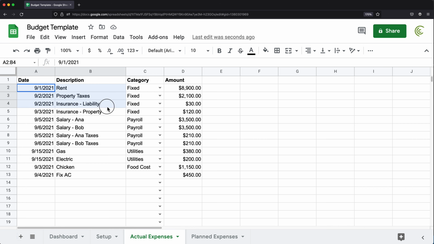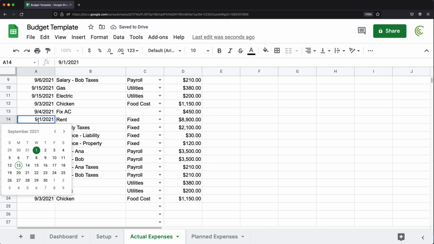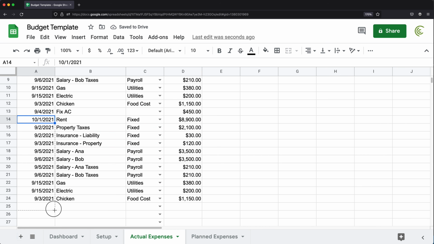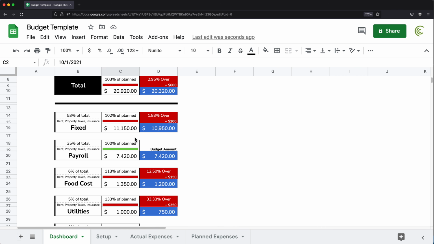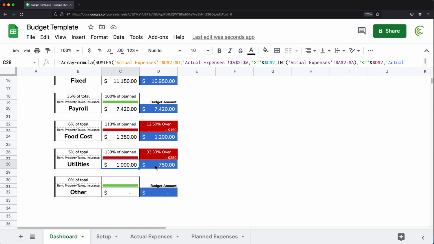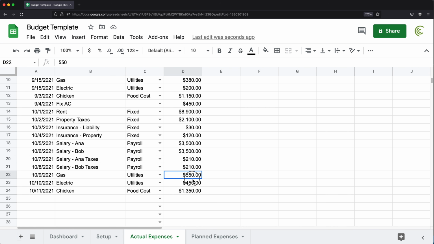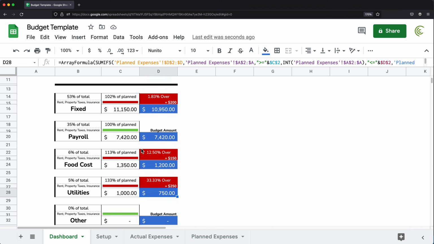So if I just do some of these, and I'll just enter some of these October dates, change some of these amounts like this. So now we should have for our food cost a higher amount, and for our utilities higher amounts for actuals. So if I go to dashboard, we should be able to see that. That's our actual, this is our planned for utilities, which is that $1,000 coming from here. So as you can see, it just works.